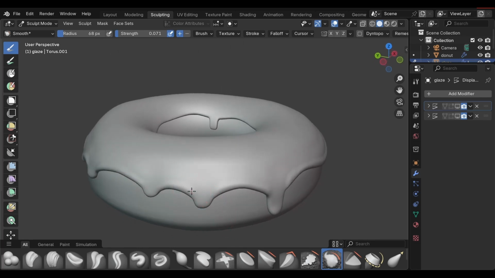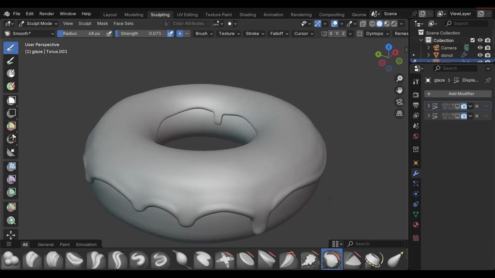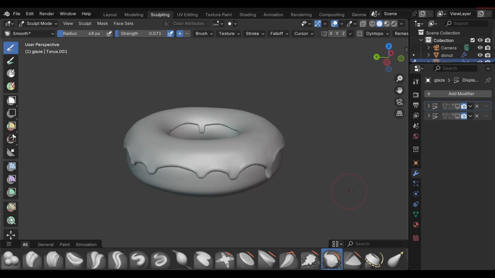Blender allows infinite detail, but restraint is just as important. Every stroke should have intention. Now take a look. The glaze feels more fluid, more natural, less geometric. This is the point where a simple shape becomes believable. And that completes our sculpting stage.